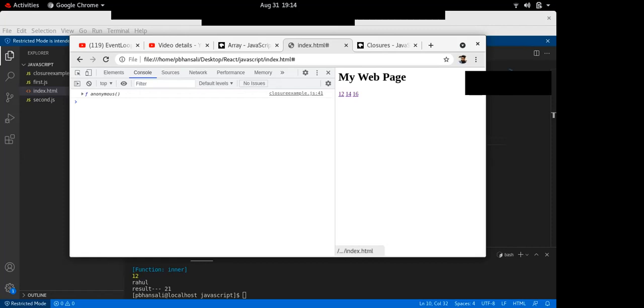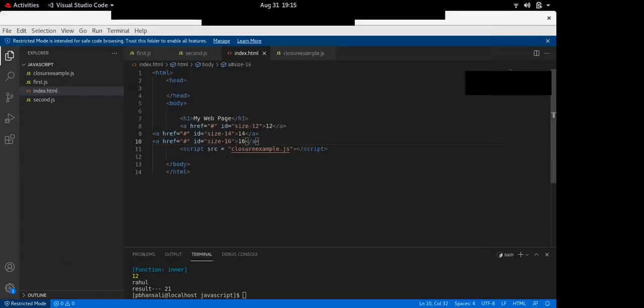Okay, so this is a good practical implementation of closure. They will ask you, can you give us a practical implementation of closure? So you can say, I can give you. We make three links to change the size.